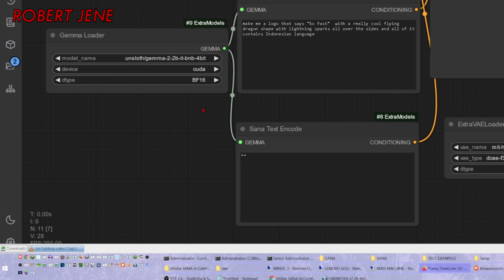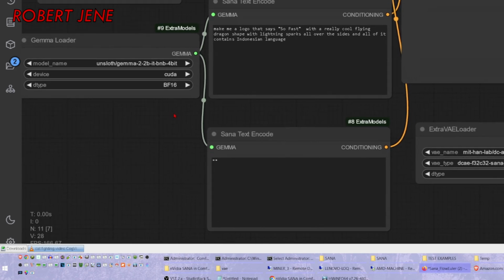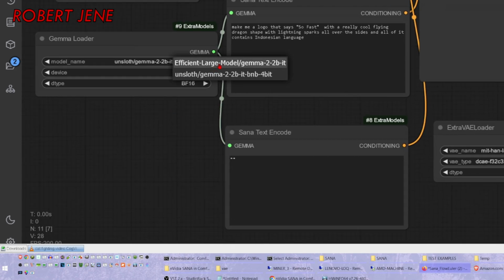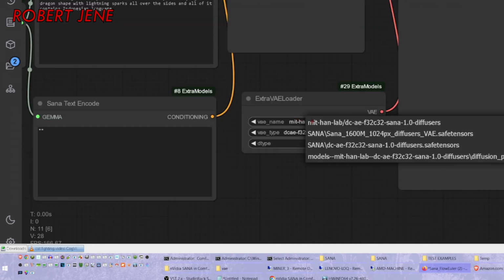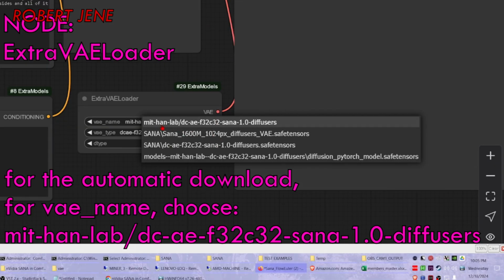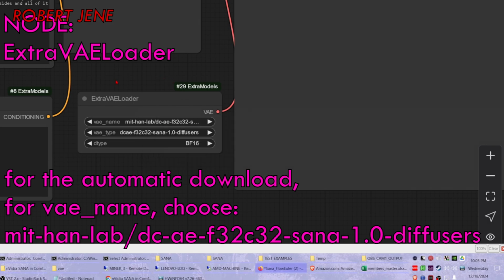This one, once you hit that and then hit run, it'll start downloading it, and you'll see it in the console that it's downloading 12 things. I don't know why it's 12. It's a folder full of a bunch of stuff. The other one, there's a configuration I'm going to tell you about later on, how to get that one to download. For the extra Vey loader, you choose one of the ones you downloaded or this top one right here. And this top one will download.